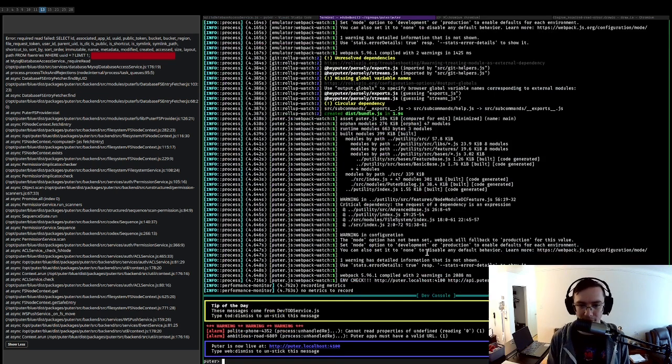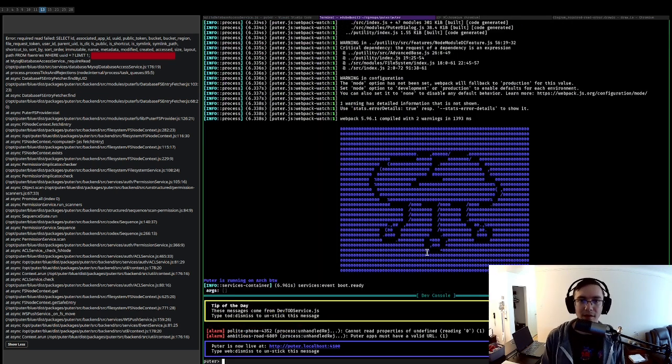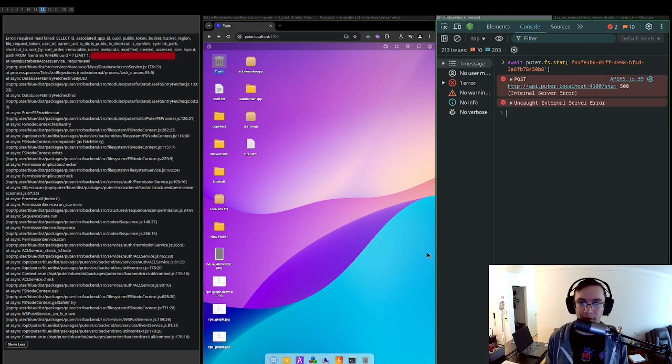Okay, so I'm going to wait for the pewter logo to pop up. There we are. So now we're ready to stat this file. Okay, internal server error. That's a little different than the 400 error. What's ironic about this is we were getting a 400 error saying subject does not exist previously, which is the correct behavior, at least from our perspective.